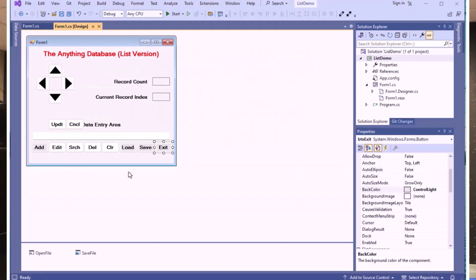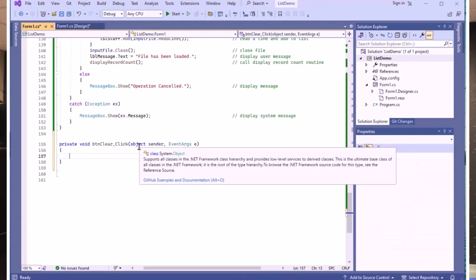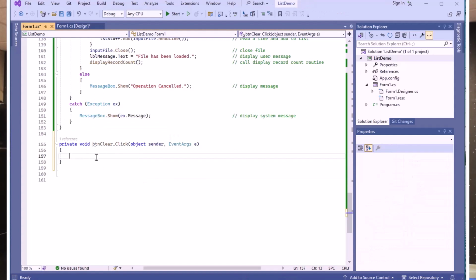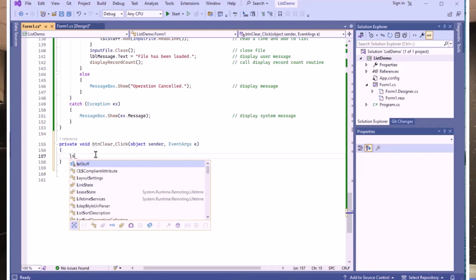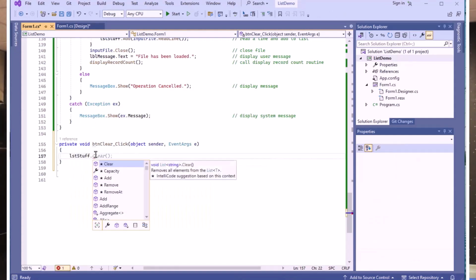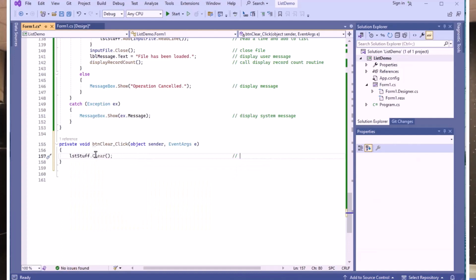A number of these are going to be, let's do the clear first. Clear is going to clear out the database. This will be very, very simple to do. So I'm going to double click on this piece right here and get our code up for it. And there's our clear button. Clear is going to do nothing more than simply say ls stuff.clear. And this clears all this box.